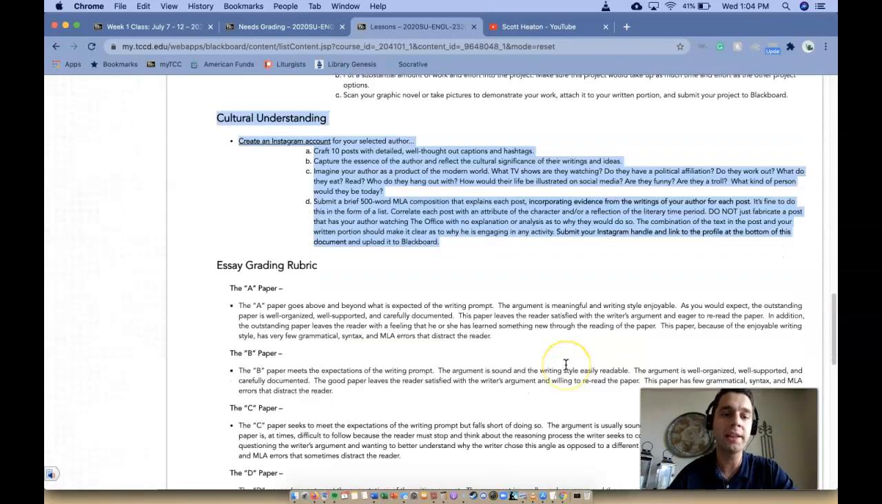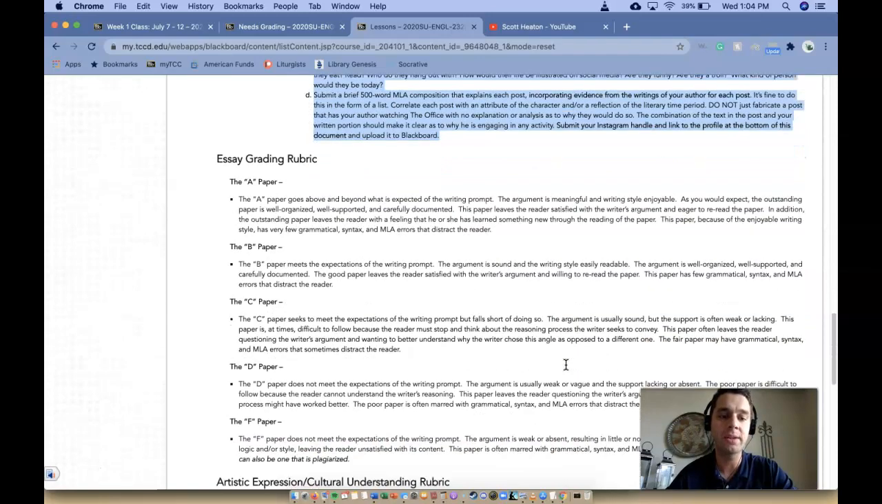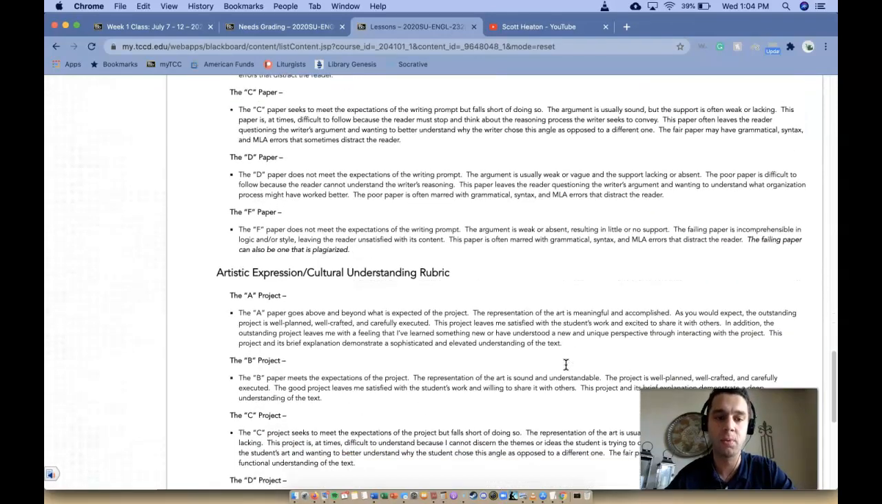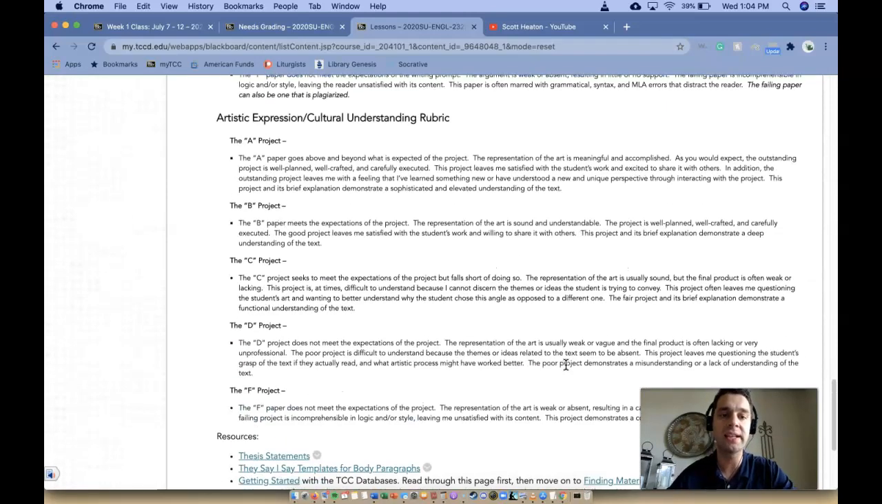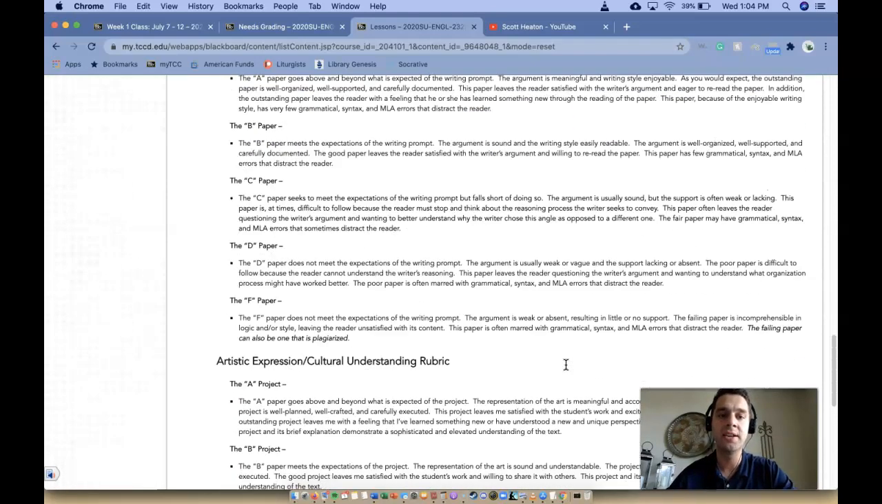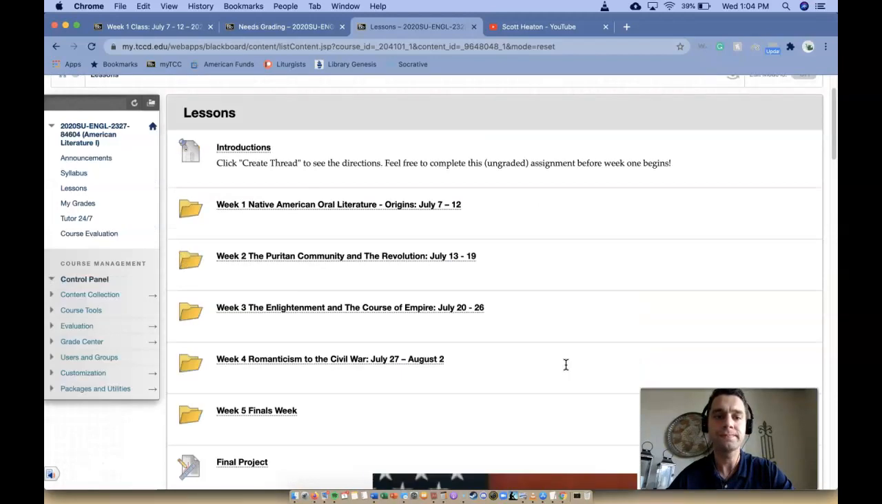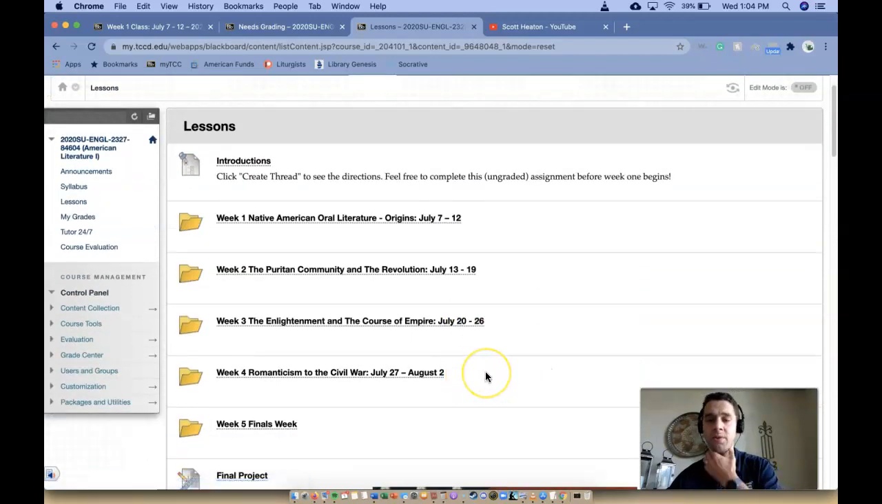So I just want to let you all see that, kind of read through it. We'll obviously be talking about this a little more as we get closer to the final project. I've got all sorts of resources and links up here to help you with these things. There's my rubric for how I'm grading. And that's a very general overview of the class.